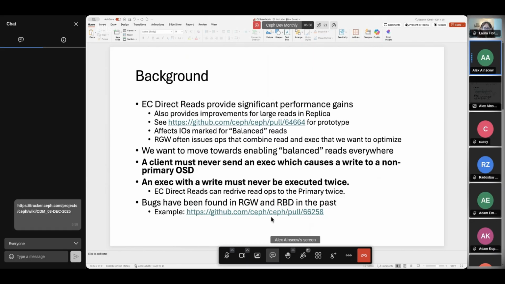So a lot of work has been done. A lot of the similar problems exist already with balanced reads to replica, and a lot of work has been done, and I acknowledge that, on the external class interfaces to try and make them safer. But there have been bugs that have got through to the field that we know about related to this.